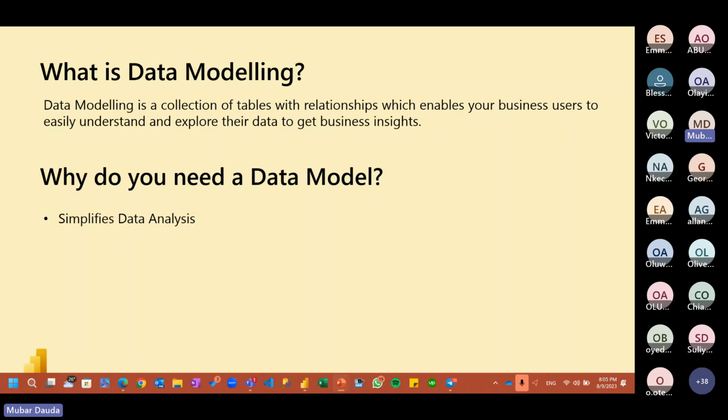How did I earn the 10,000 for today? What do the 10,000? Those questions are generated through the data model. So if you don't have a data model, you can still have your 5W, 4W and H questions. So the data model simplifies data analysis.